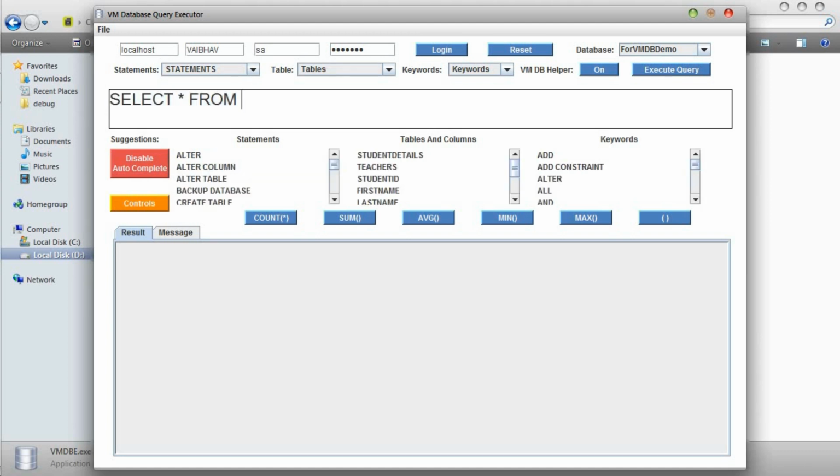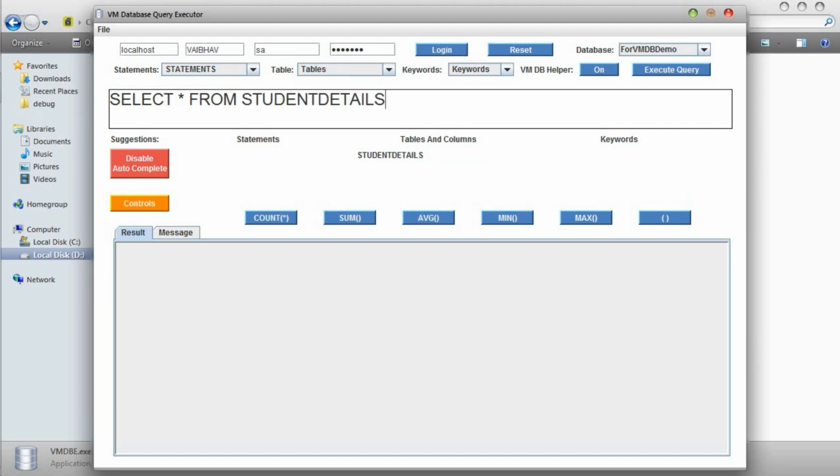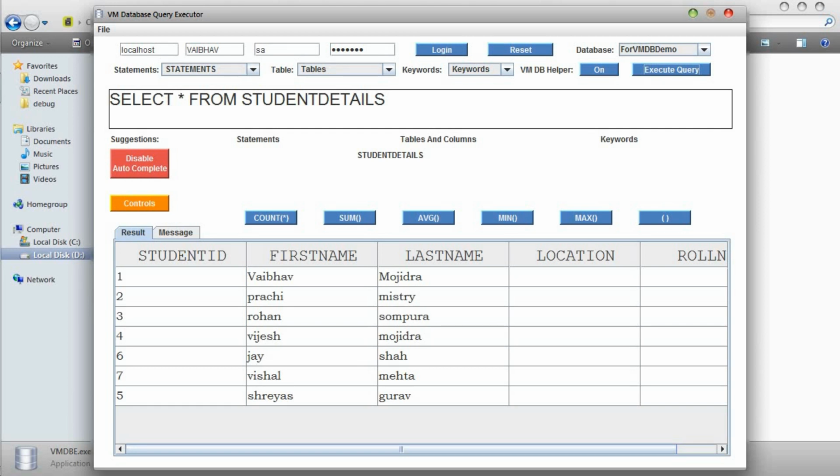Now I have different tables available. For now I have this table. I'm just clicking it and executing this query. I am getting a table. Now I want the table to be altered. I want these two extra columns to be altered.